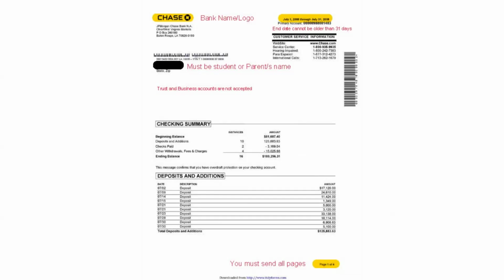Here we can clearly see the beginning balance, the ending balance. And if we had all 4 pages, we should be able to see the opening and closing balance, the opening and closing date, and see all the transactions that have taken place in the period. This will help us determine whether your statement will meet the UKVI's requirements and be accepted for visa purposes.